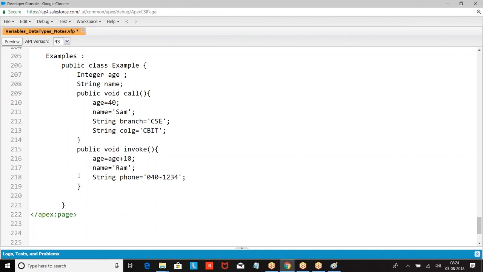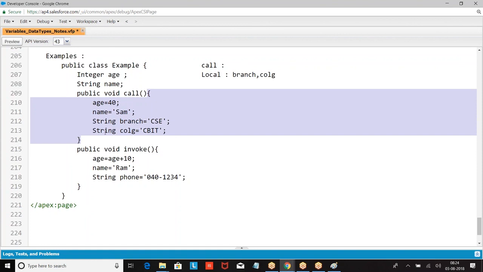This is the program. In this program, let us take one by one. First, I'll go with the call. In the call, what are the local variables we had? Branch. Now, can I use this branch in the invoke method? Why? Any variable defined within the curly bracket can be used only within the curly bracket.